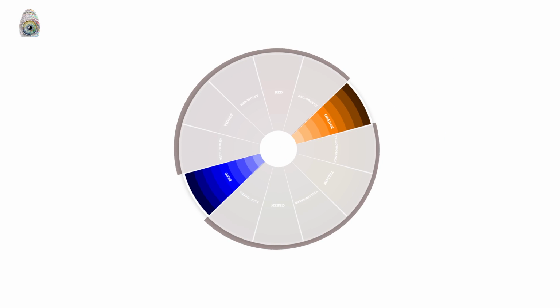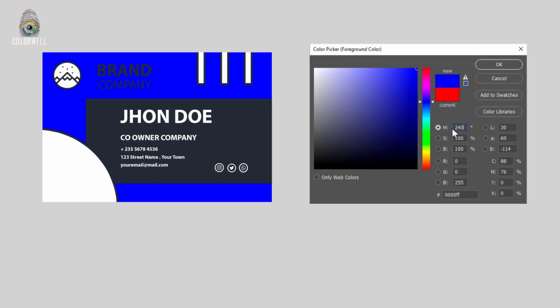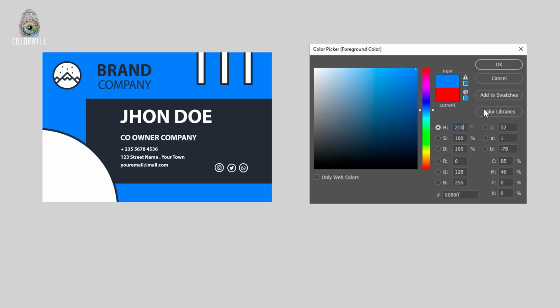For the blue and orange complementary color scheme, we can add 240 for hue in the HSB system and select the blue color. If you're looking for sky blue, you can decrease it to 210, and for deep sky blue to 200. But at 180 is cyan color.